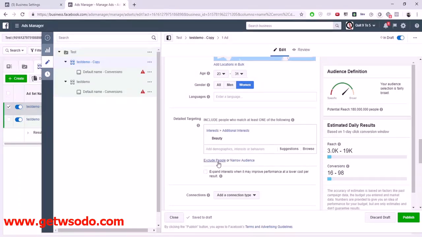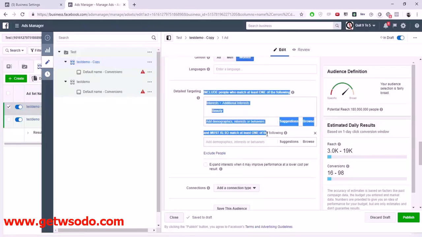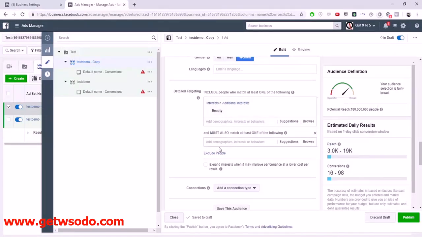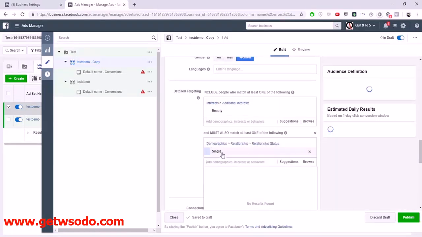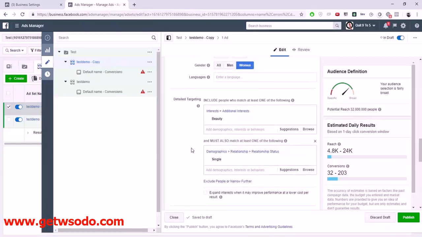What we're going to want to do is narrow it down. So in order to target really, really specific, you can click down here. It says narrow audience. So now all the women that are into beauty must also match one of the following. So they have to be into this category as well as the category that you're going to put in here. So single as well. Now the audience is considerably smaller. So 32 million women are interested in beauty, and they're also single for our dating offer.